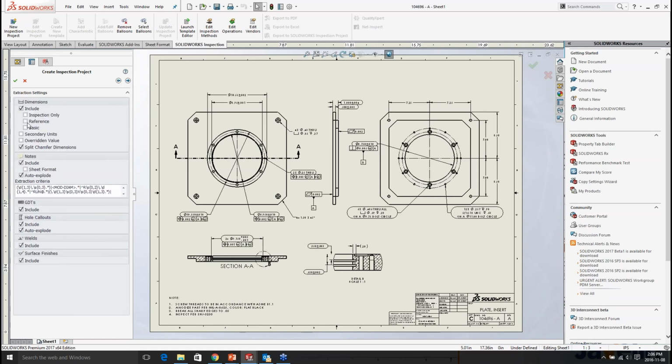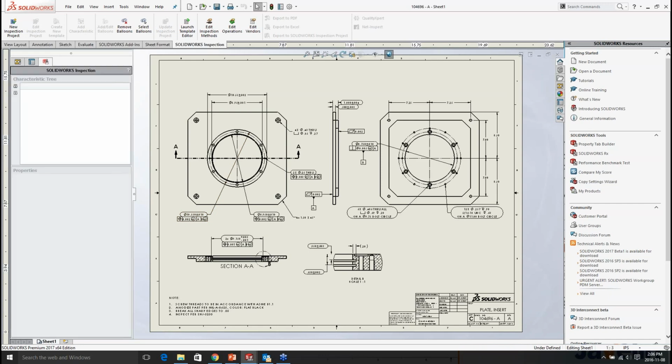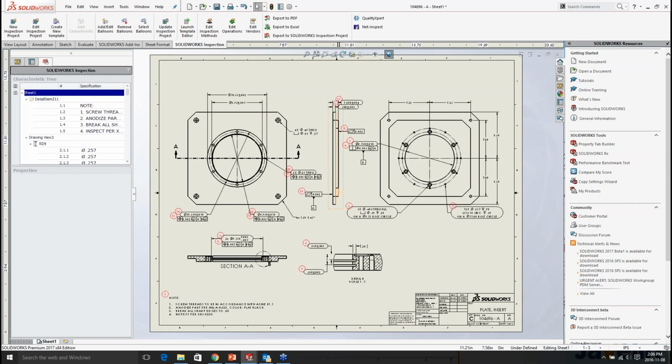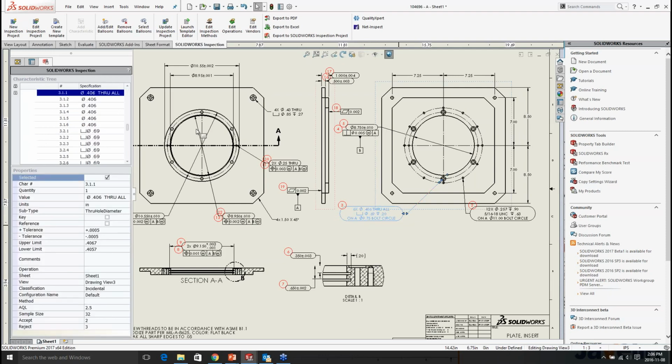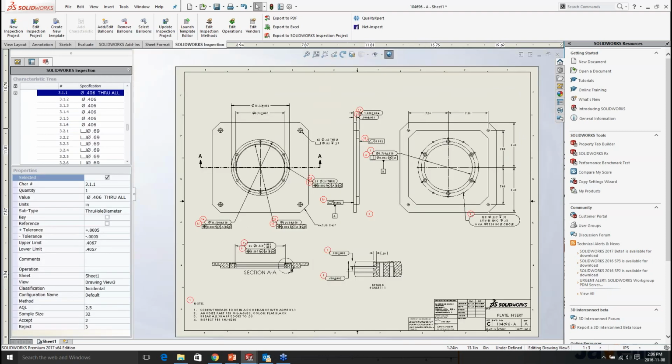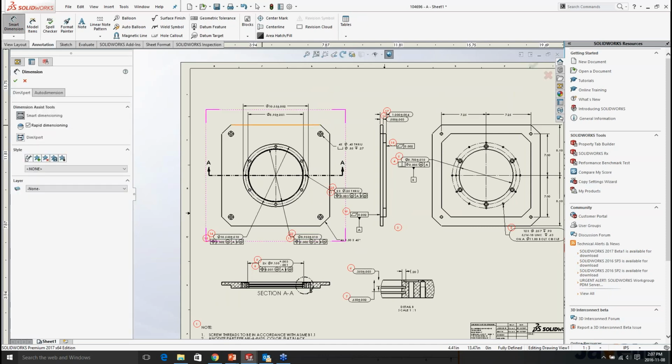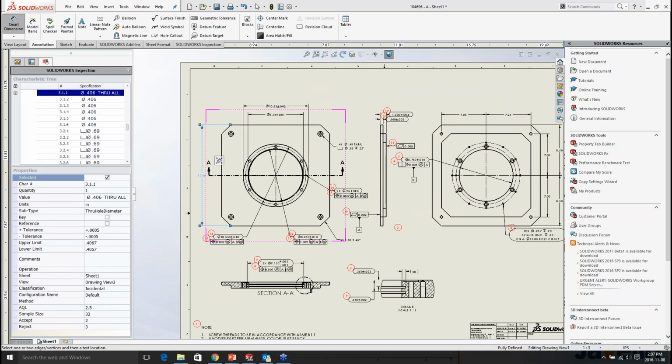For this one, let's choose inspection only, and that's going to add characteristics to our inspection only dimensions. If I press OK, it's going to automatically populate my drawing with my balloons. From here, if I want to delete a dimension, and let's add another dimension here as well. Since we chose inspection only, let's change this dimension to an inspection only dimension.